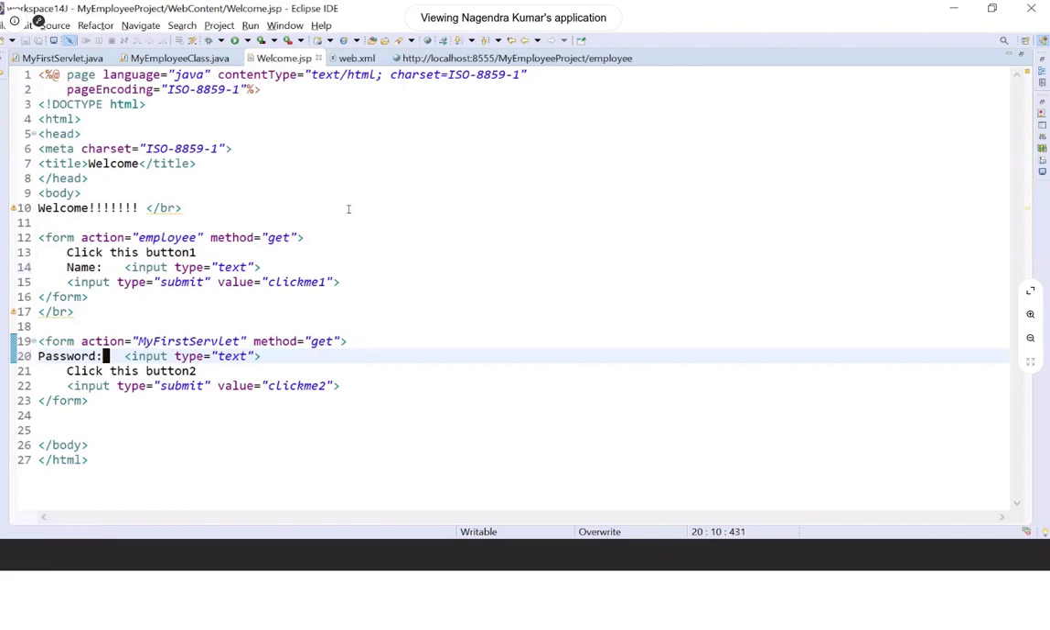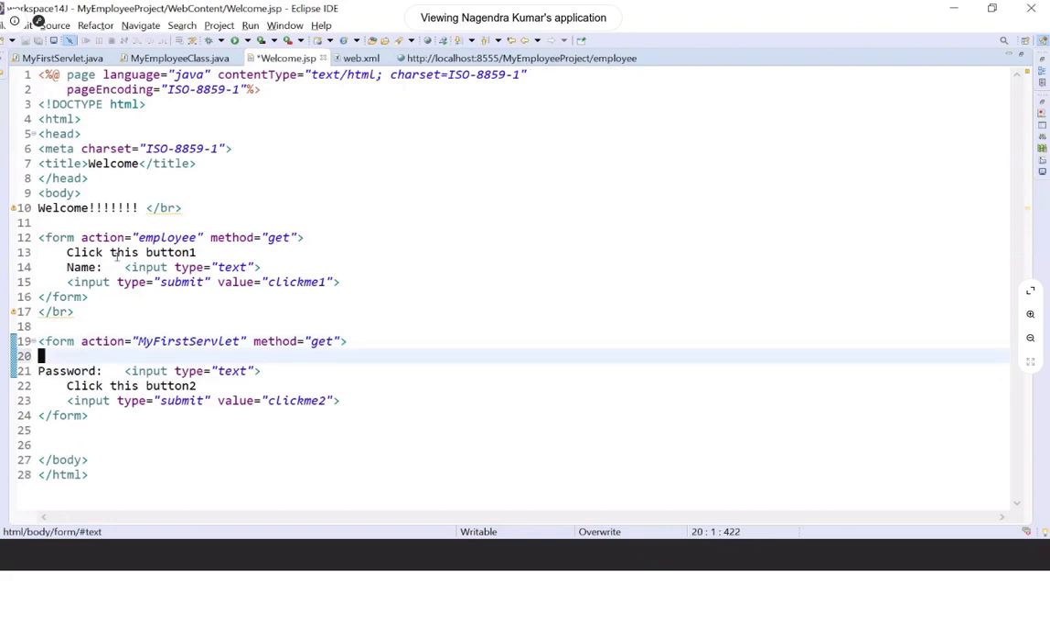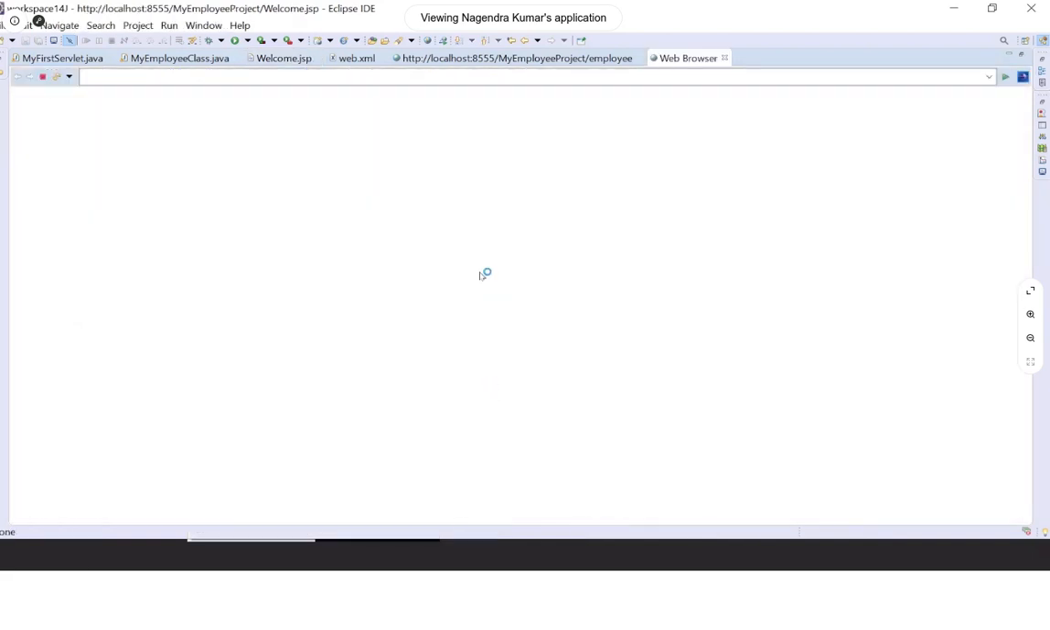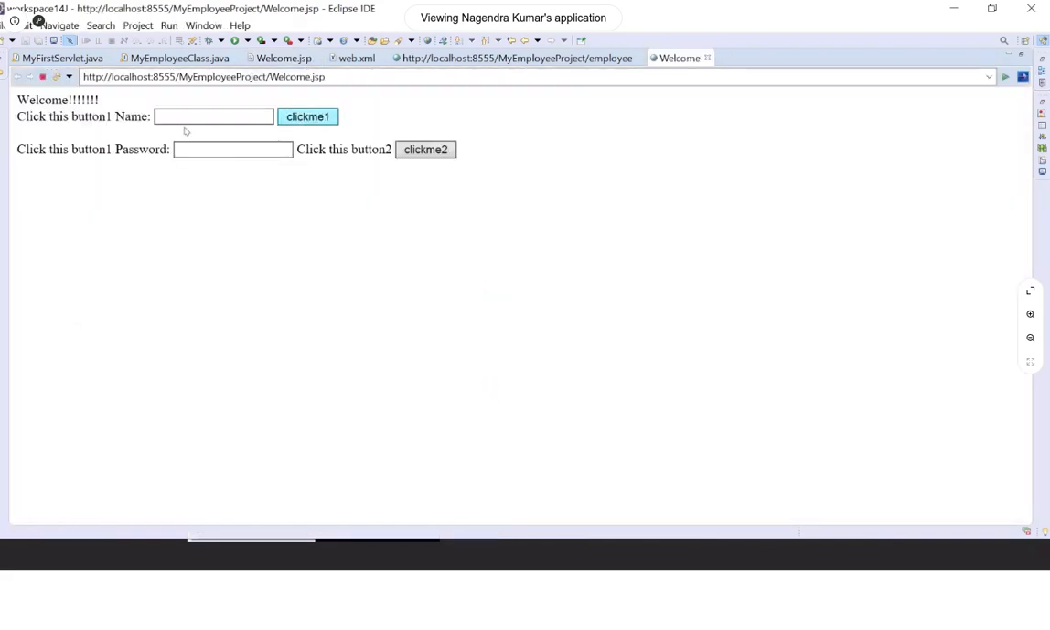Okay. So what changes did I make? I'm just adding one more field extra. That's it. I did not do anything else. Let me just run it and show you. So here I got one more text field extra, right? This is for entering the name. This is for entering the password.